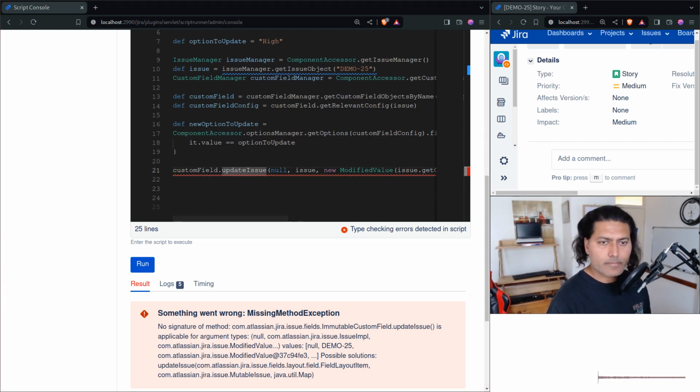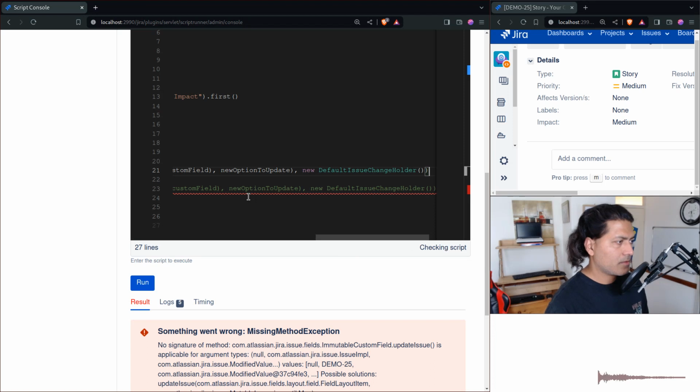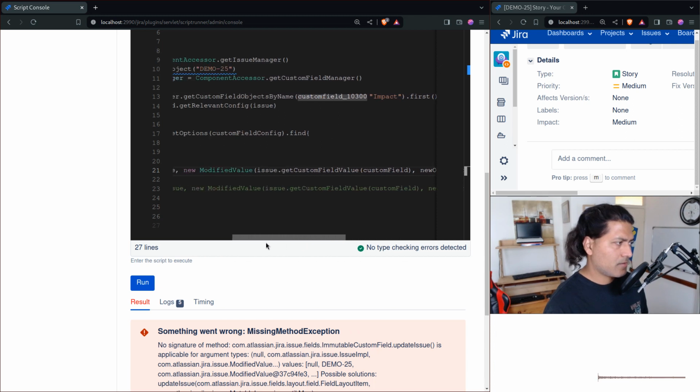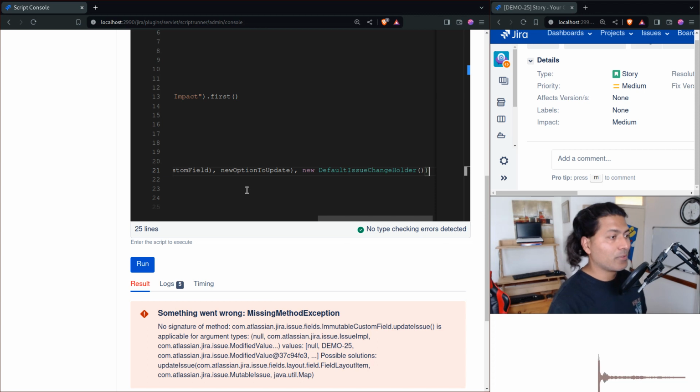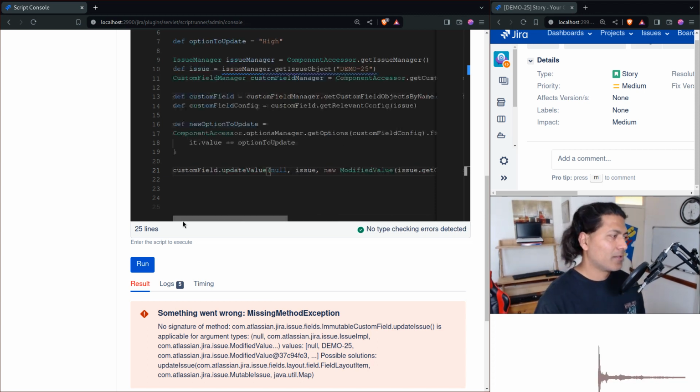Custom field, okay, let me just quickly check my other code. I also have this code here. I'm sure there is something wrong which I'm missing. I'll just copy here the other code. I think there was no change, or maybe there was some change. Anyway, I don't know what was missing. Oh, okay. So I used update issue. My bad. So we have to use update value, not update issue.